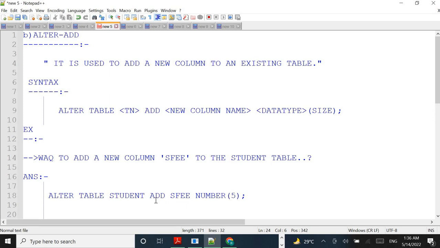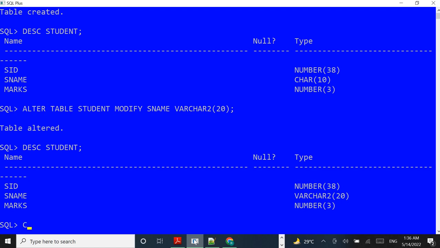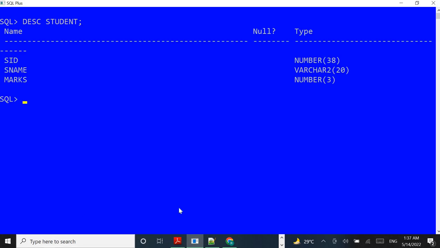So this is the query to add the SV column to the student table. Let us see how we can write this query in the Oracle database. For that purpose, I just want to clear the screen here, and again I want to see the structure of the student table. That means how many columns and what type of data types are assigned for those columns, we need to see. So that is why I am using this query to get the structure of the student table. So here we have the structure of the student table.